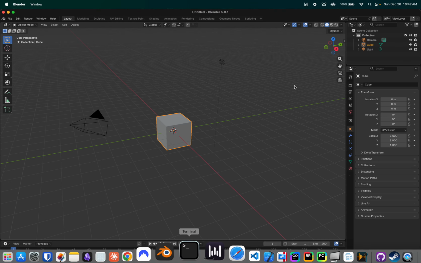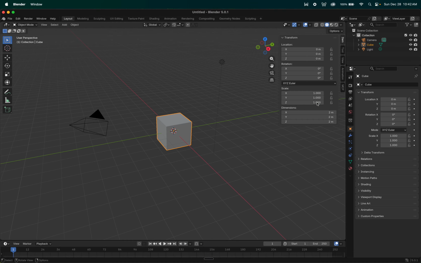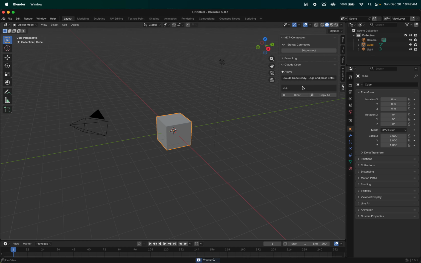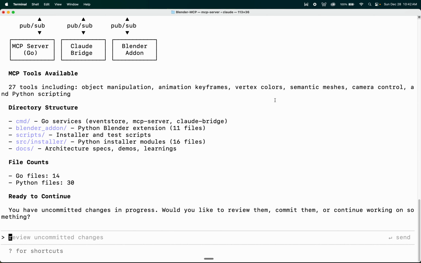Okay, so first we need to hit the N key, go to the MCP server, make sure that it's connected. I do have this Claude Code Connect where it basically launches a new terminal session, but it's kind of slow. So maybe in the future I'll make this a little better. But for now, I'm just going to go back and forth between the terminal. Let's see here.